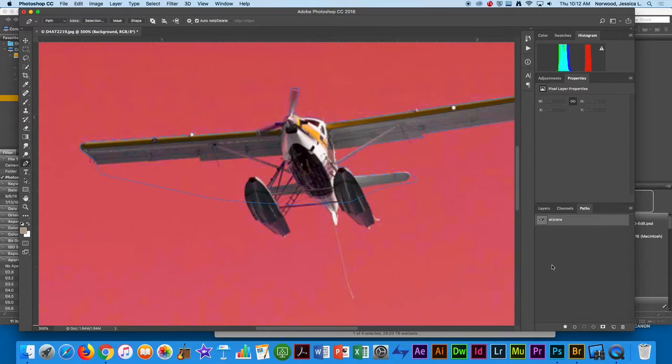Now here's how you can use it for selections. In the path palette, we have some buttons across the bottom here. I can fill it with my foreground color, but the one you will use probably more than anything is load path as a selection. It's the third one from the left. And when I click that, it takes my path and makes a selection out of it.